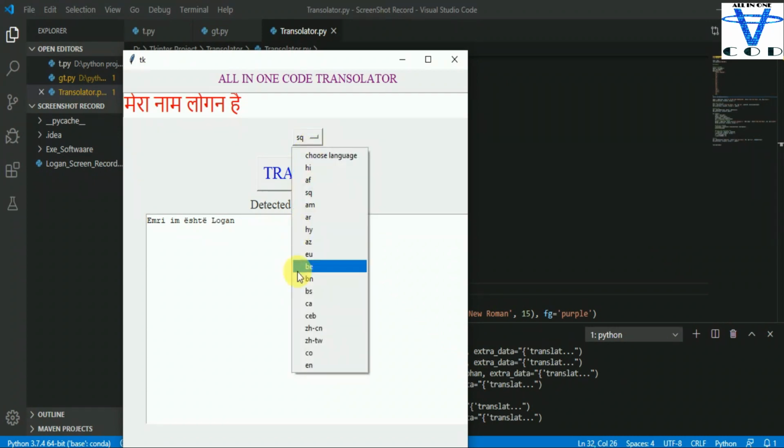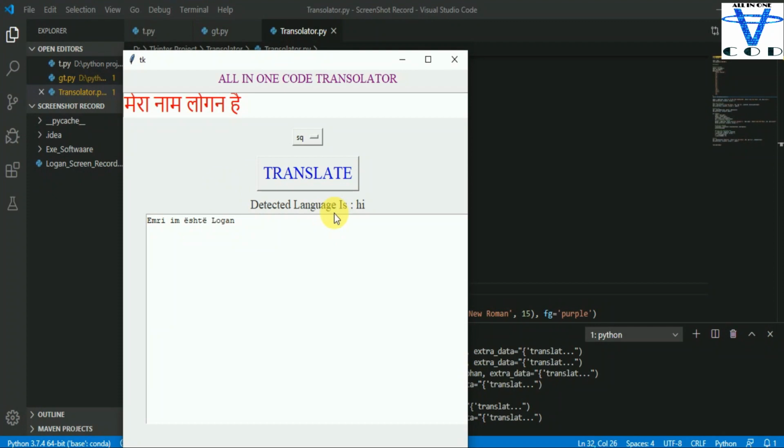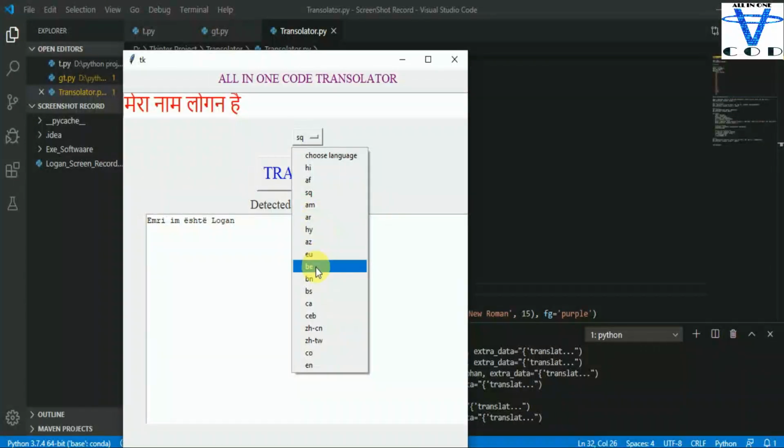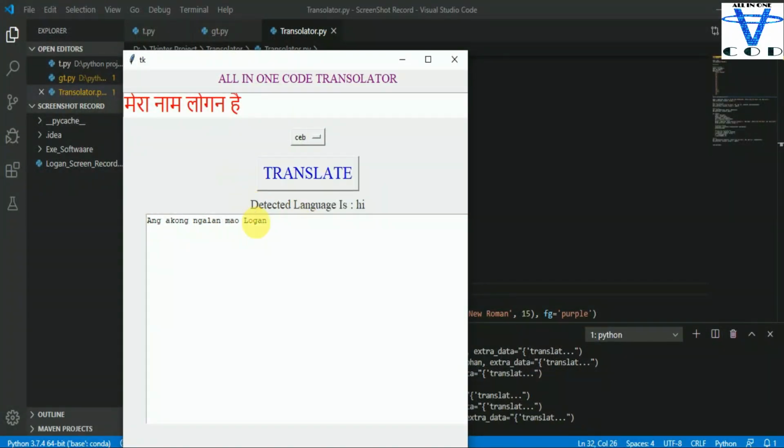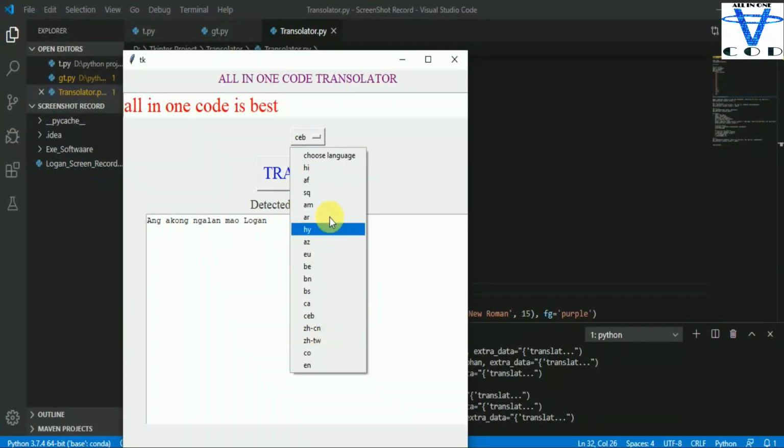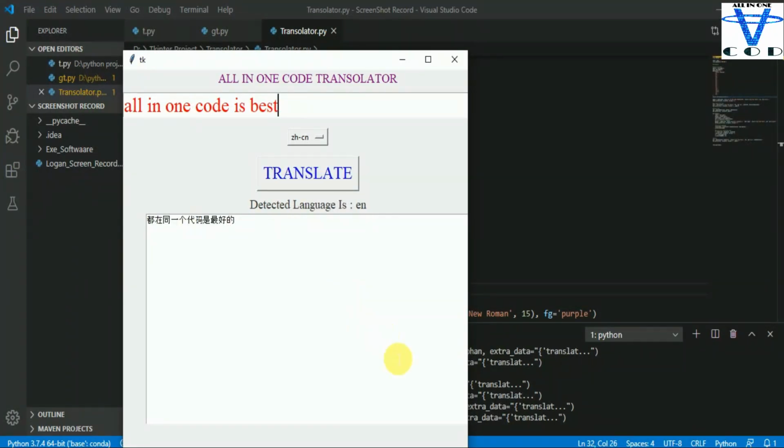Let's create another label for the source language and let's add all of the languages. I'm not gonna do it. This is your work. I just told you how to create a translator using Tkinter, and whenever we click in here, you can see the translator is doing its job. Let's try one last time. And I'm gonna translate this into Chinese, and boom, that's how you can create a translator using Tkinter.